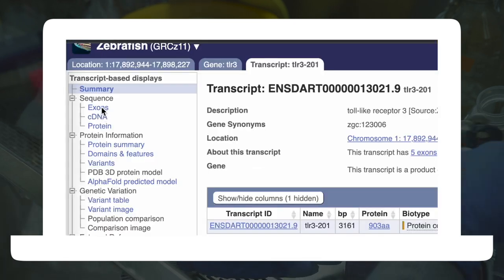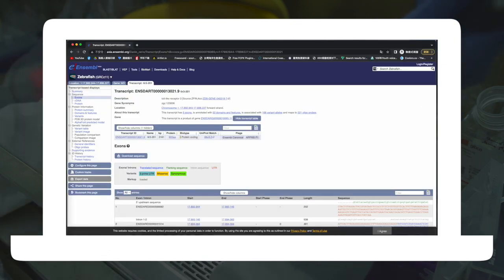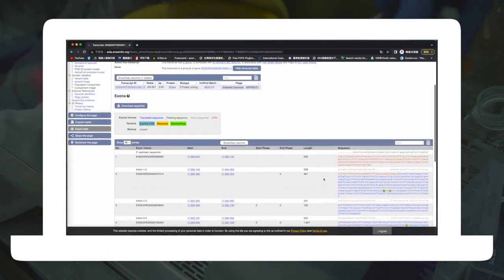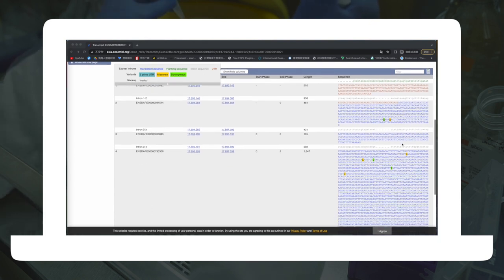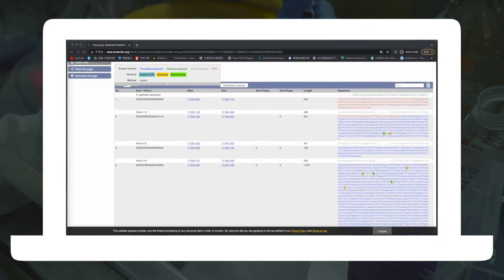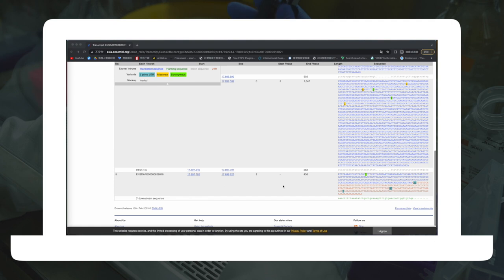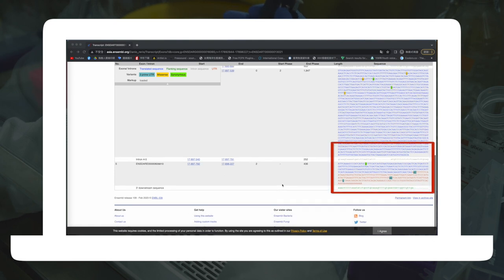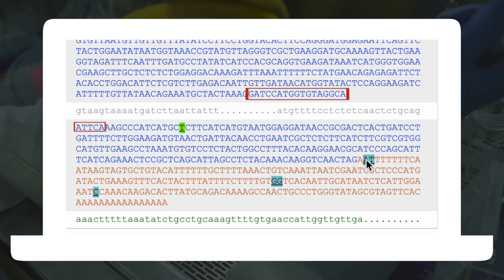We are trying to get the exon, and then it will jump to another web page that shows you the sequence. Here you can see there are several sequences, and in between you have lowercase ATCG, which represent the introns. So remember not to design the primer on the intron, but only on exon and exon-exon junctions. So you locate the exon-exon junction here.